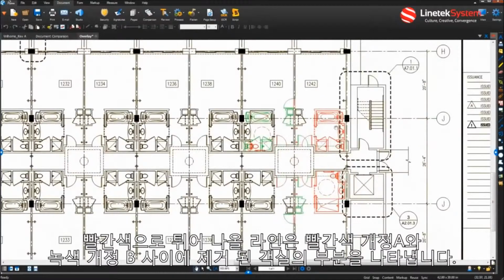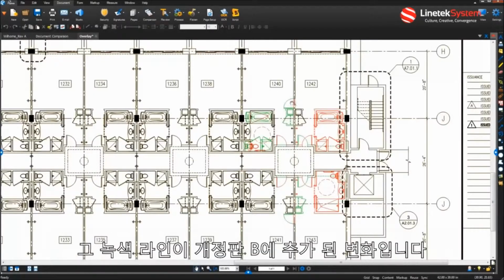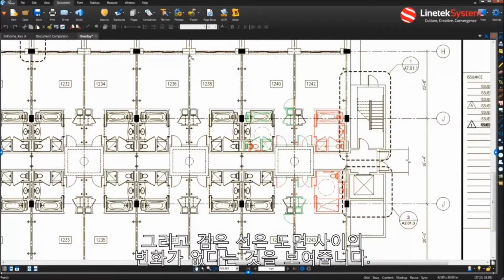The lines that pop out in red represent the parts of this room that were removed between the red revision A and the green revision B. Those green lines, then, are the changes that were added in revision B. And the black lines show what remained unchanged between the drawings.